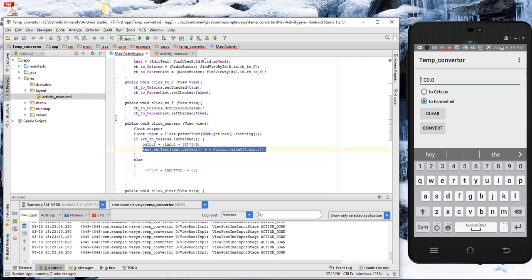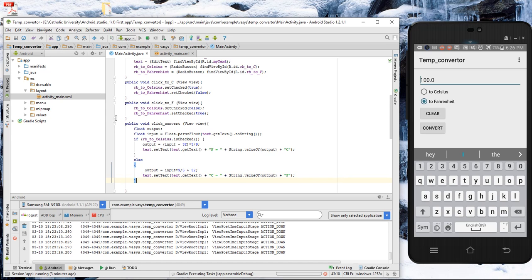See that if the radio button to Celsius is checked, it means the given temperature is in Fahrenheit, like F equals the output we just calculated, and here will be Celsius. Okay, and the same we can do here. If Fahrenheit is checked, it means the given temperature is Celsius, and the temperature we are going to calculate will be Fahrenheit. Okay, now let's see what happens.